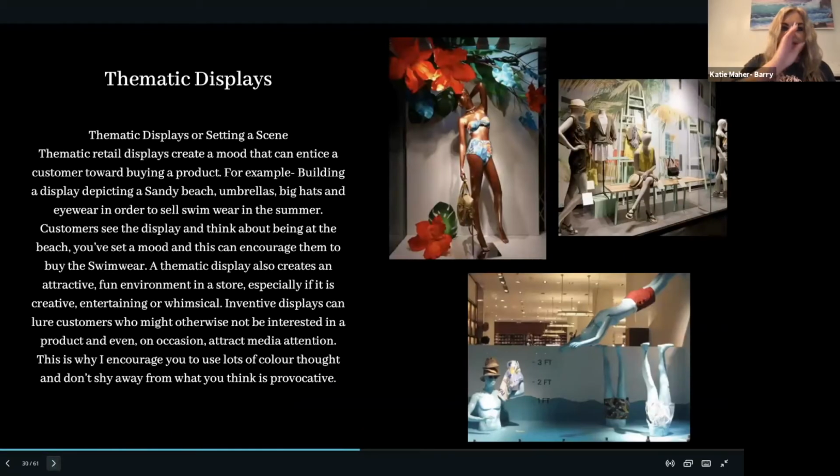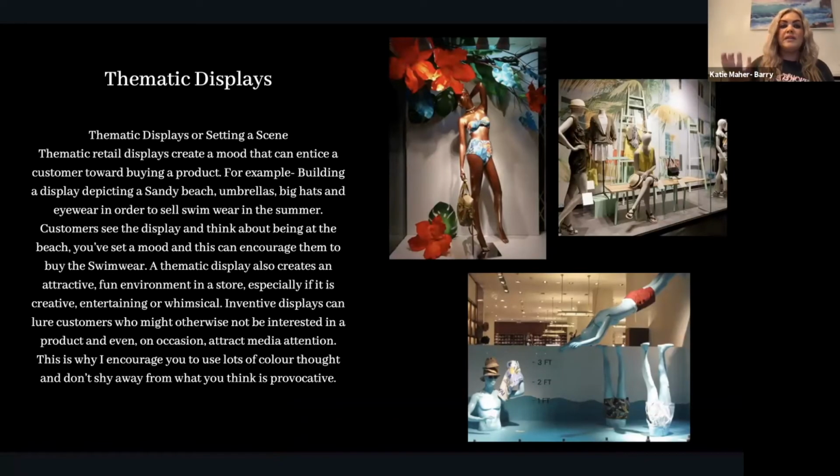And then you've got thematic displays. So you all know it. Everyone knows Brown Thomas for their Christmas windows. We all get excited: what are they going to do this year? That's a thematic display. They can be rolled out during summer too. So you're basically picking a theme, whether it's Christmas, summer, Easter, whatever it is. That's a thematic display.